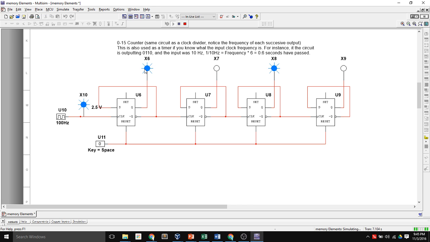And so this thing counts up from 0 to 15, and then it adds one more to that, and it just resets them all to 0. So watch that happen here. We've got F, 0, 1, 2, 3, 4, and so forth.